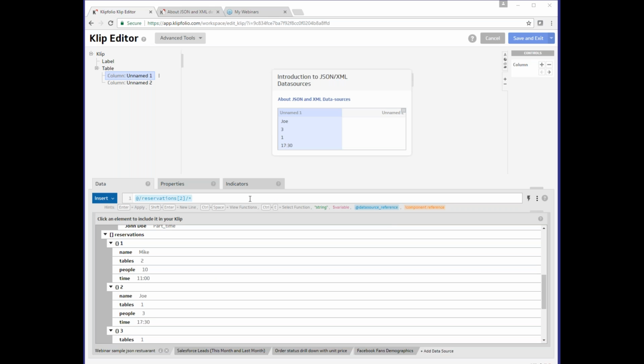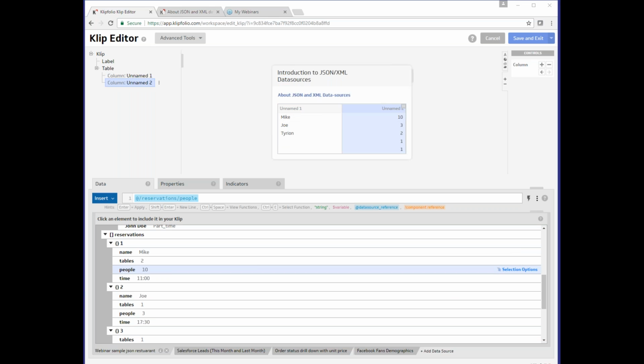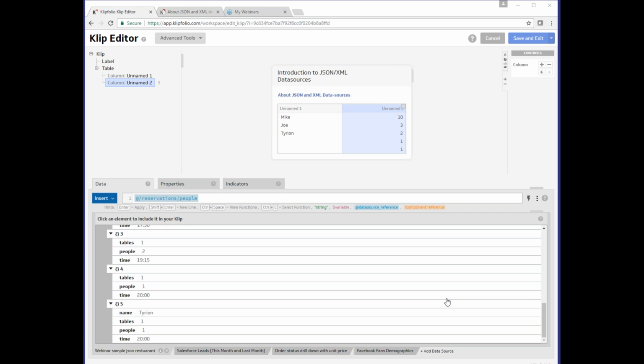Something that's a unique problem to JSON and XML data sources is that sometimes your data can get out of alignment. This happens when there are some values missing for certain elements. For example, let's make a table with the name and number of people for each reservation. So it's obvious right away that something is wrong with our table. For the person Tyrion, the 5th reservation, he's showing a reservation with 2 people. But if we look at our data source, we can see he only has a reservation for 1 person. Also, the reservation of 2 people does not have a name attached to it. Since there are only 3 reservations with names, but 5 total, we have a misalignment of data.